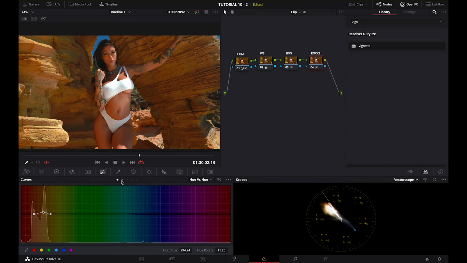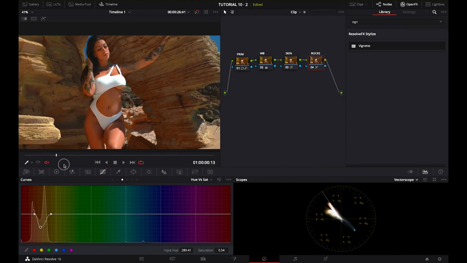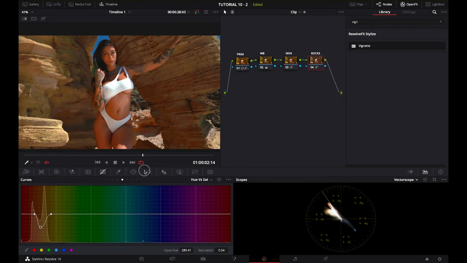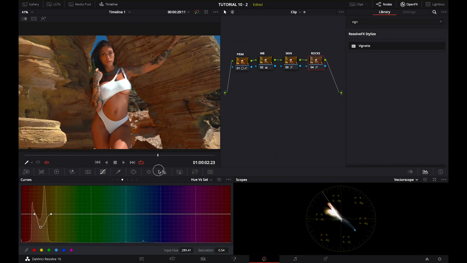So here I changed the hue a little bit, and I want to change the saturation of that as well. Yeah, I like that. That looks better. It looks more natural, although we still may want to play around with some contrast, etc. But I really like the look.